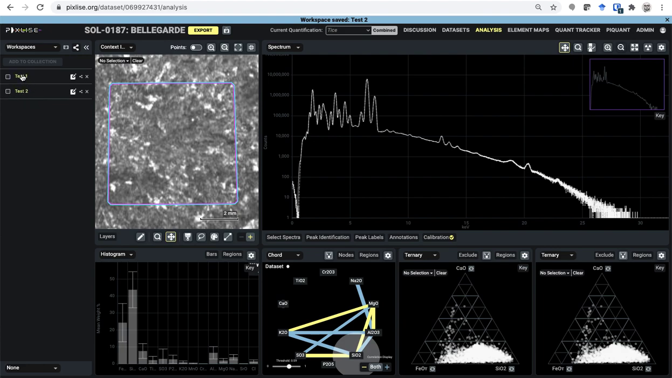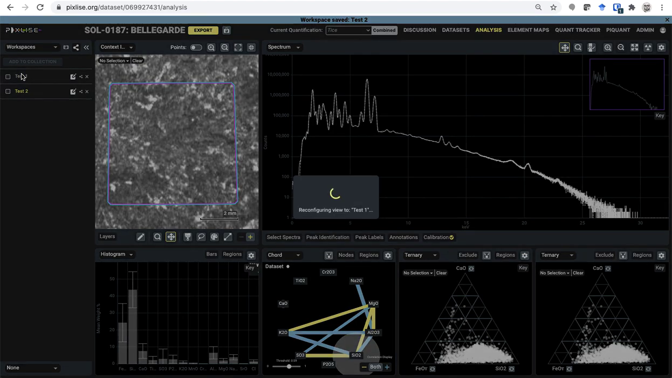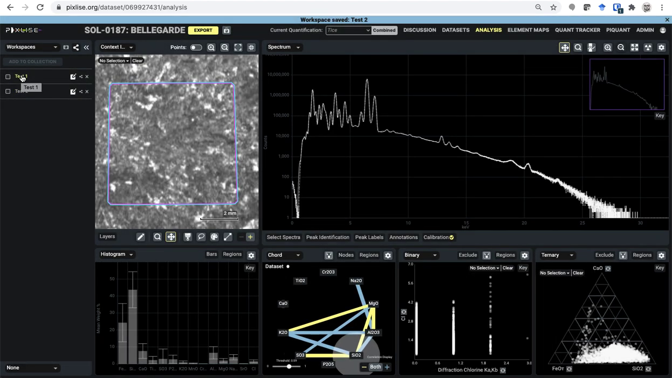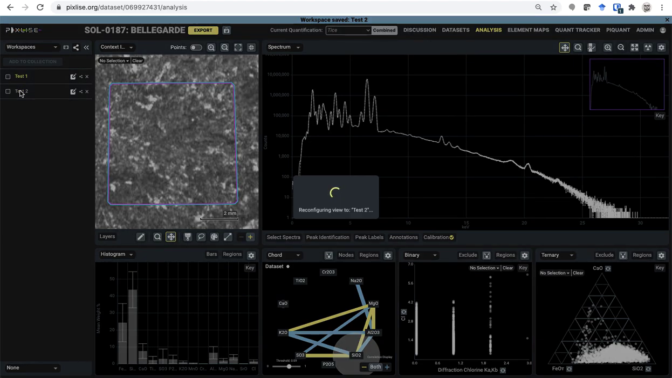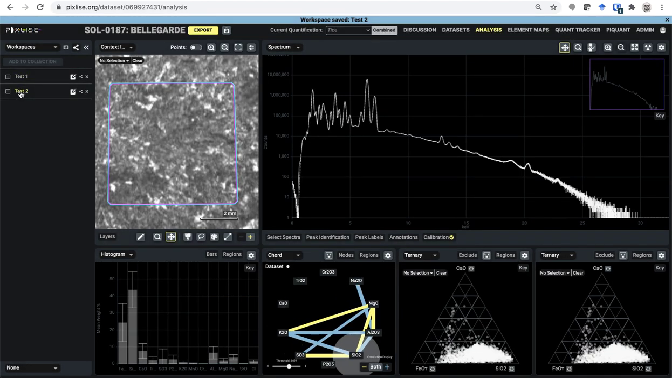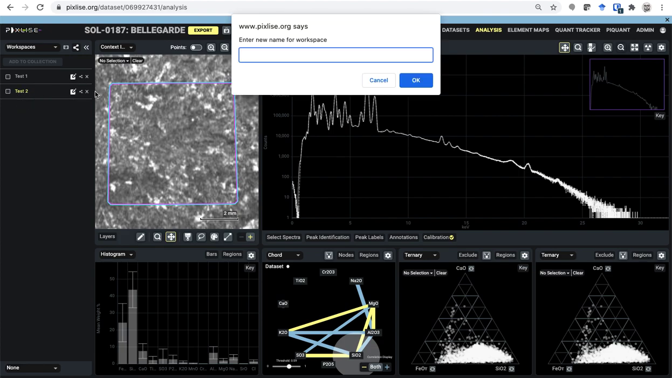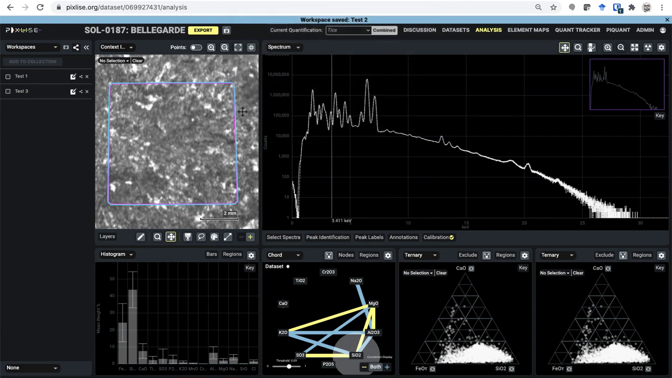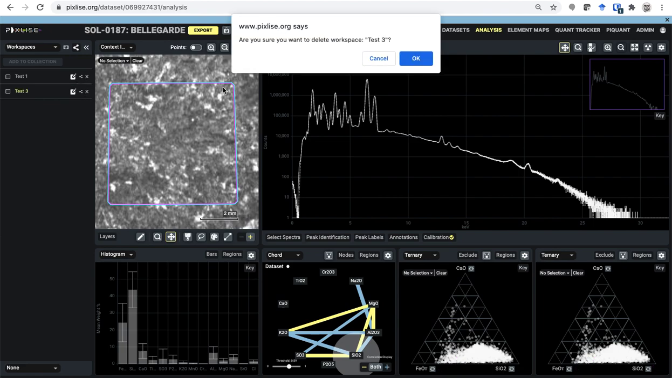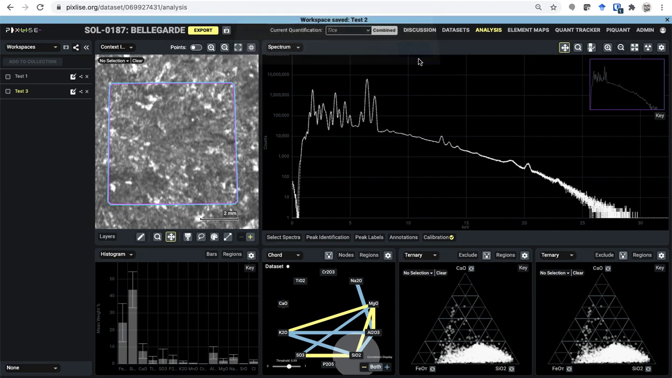To toggle between workspaces, just click on the icon, and you can see that the screen will update. To change the name, click on the Edit button. And to delete a workspace, just click on the X and click OK.